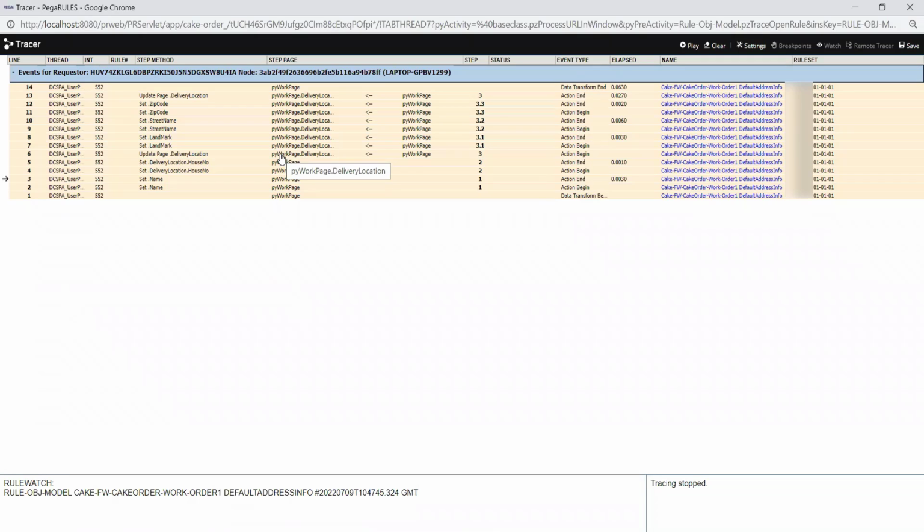You observe the 5th step. The 5th step is like set only. It is like delivery location at house number. The primary page is pyWorkPage. You understand the difference in the tracing, right? During update, the delivery location update page is used, the third option in the 6th line. You are updating the delivery location, you have used that method in the data transform. So it has executed that step, then it is updating the delivery location page. It will take delivery location as the primary page.